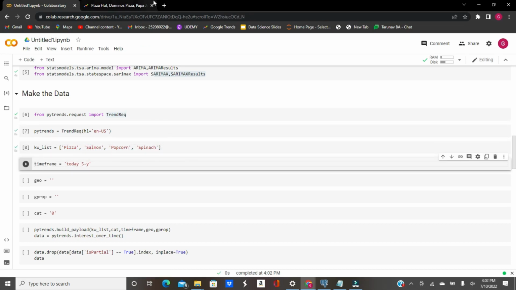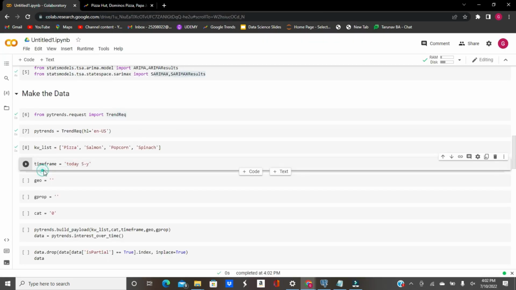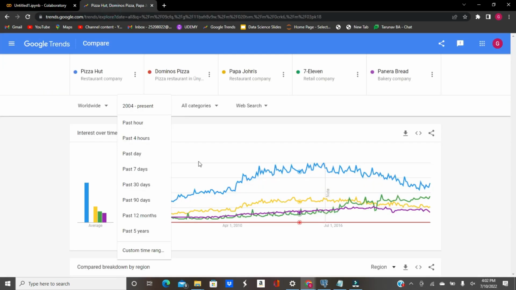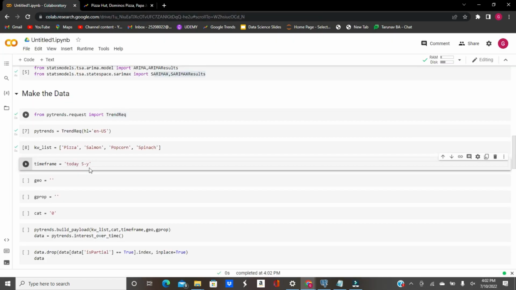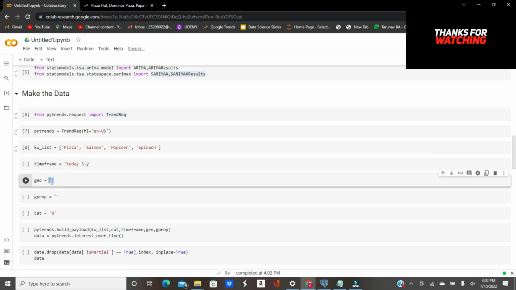So then, as I said, the time frame. This is the time frame, and the time frame is today. 5 years. We're gonna go 5 years back, which is this button. You can't just type past 5 years. You have to do today, space 5 minus y for the formatting. Then geo, we want worldwide, so we leave the quotes empty.